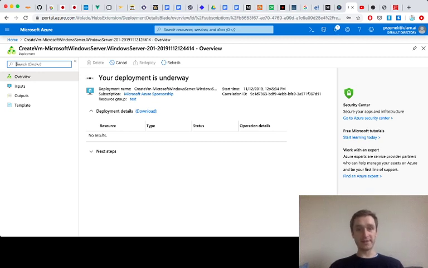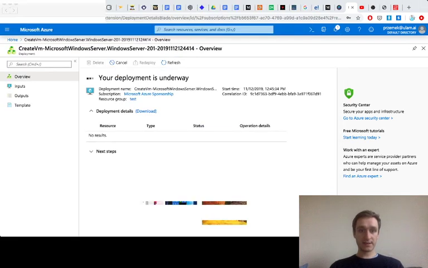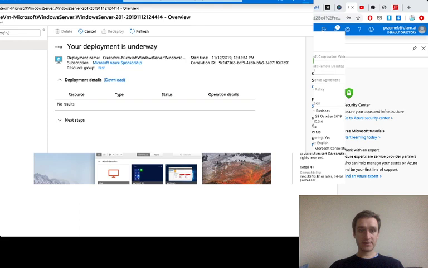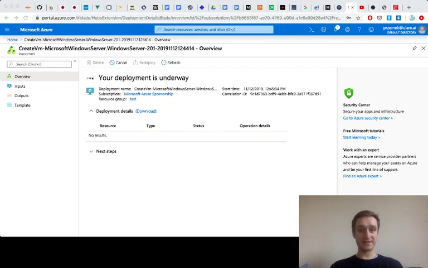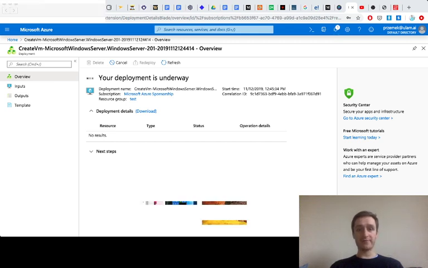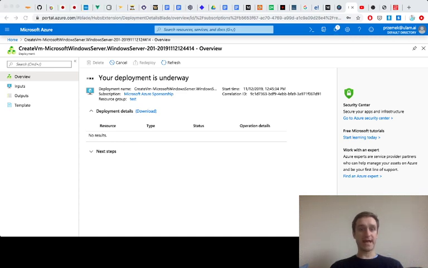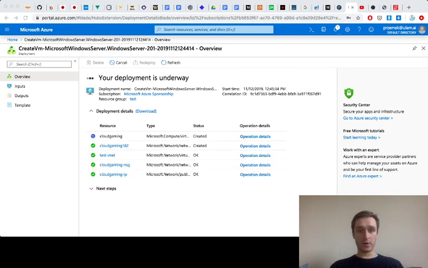Deployment is underway, and we're going to see what's happening right now. Hopefully everything goes well. We just have to wait a little bit to deploy everything. Or in the worst case, I can just show you what's created, but no, it's going fine, it seems.